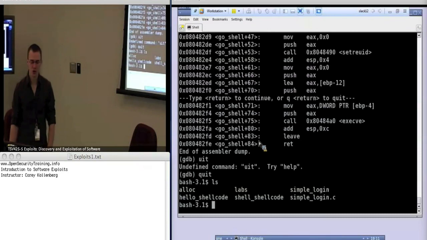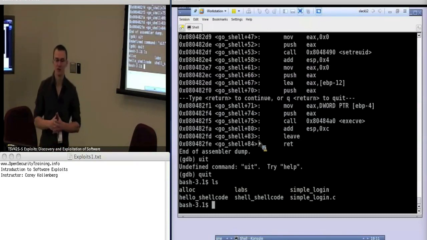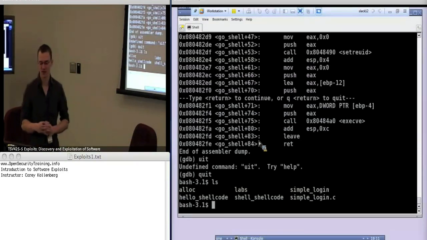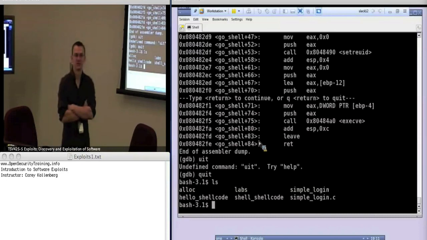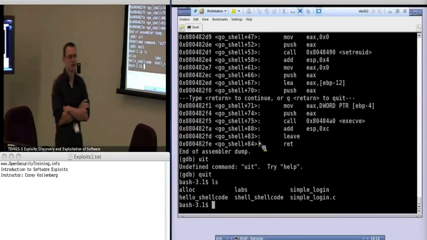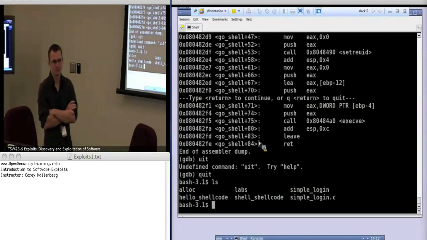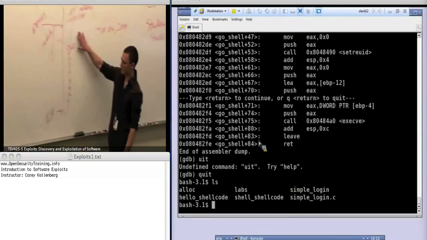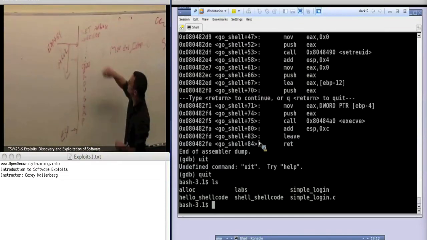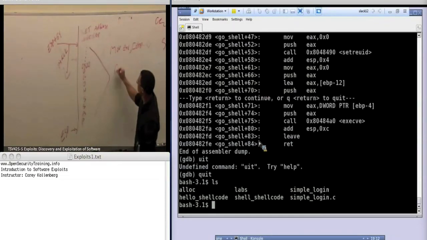So who can tell me how many A's we will need to enter before we actually write the return address? How many A's do we need to consume the password buffer? 64. And how many bytes do we need to write in total before overwriting the return address? 68. Yeah. Because 64 bytes will completely consume the password buffer. So all of this is 64 bytes.